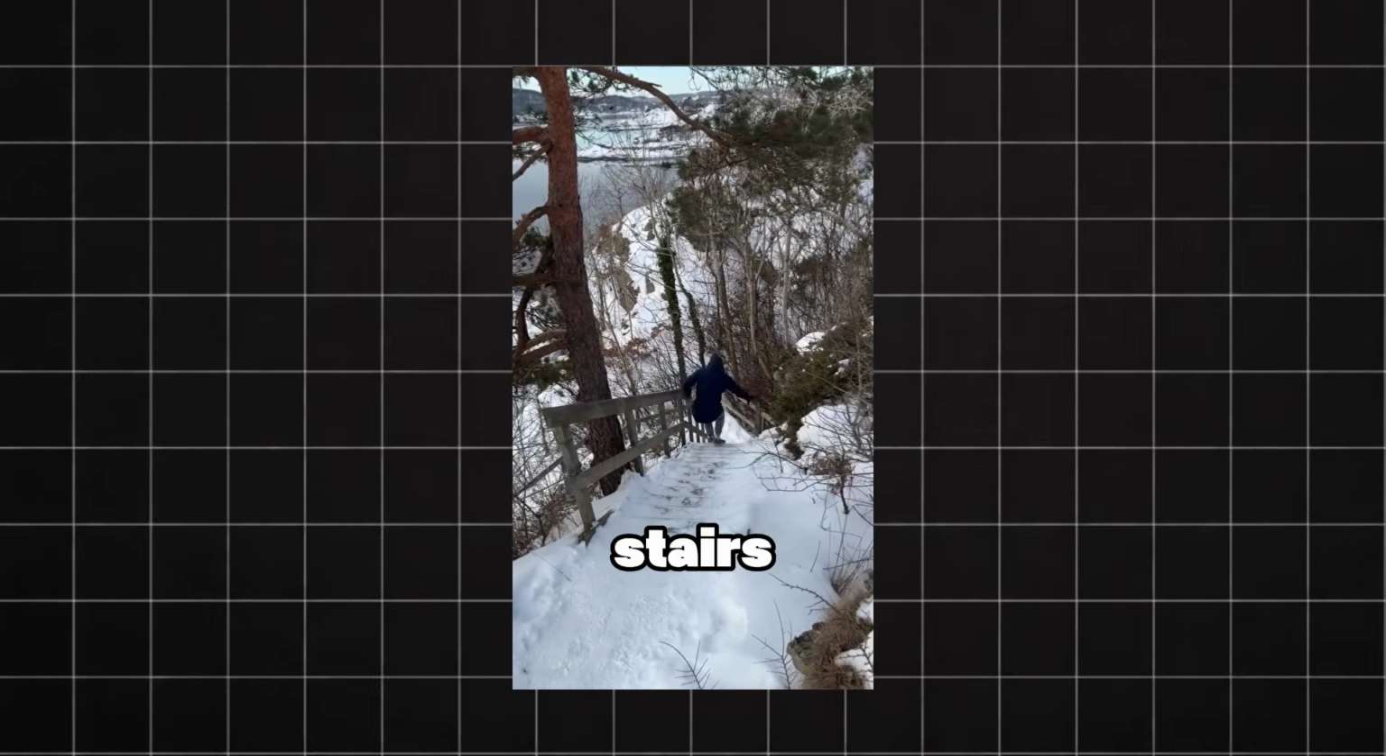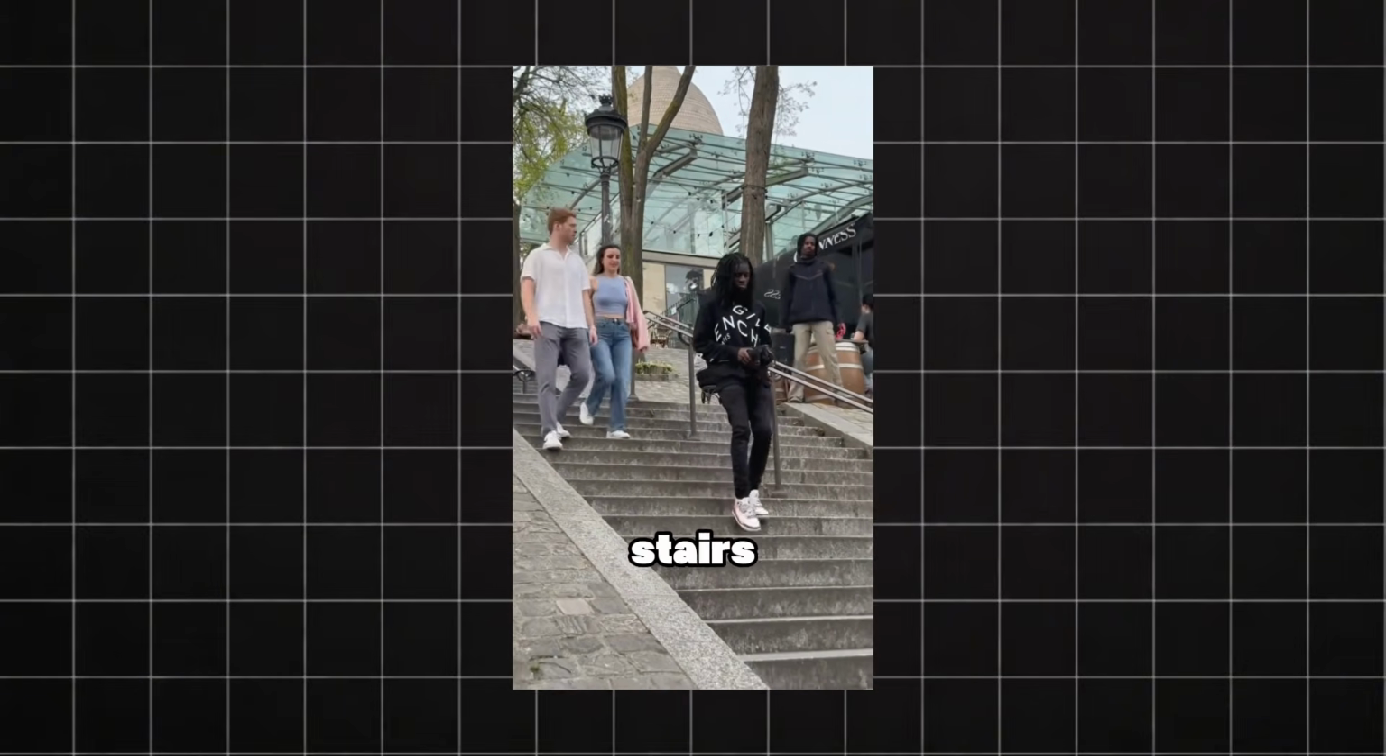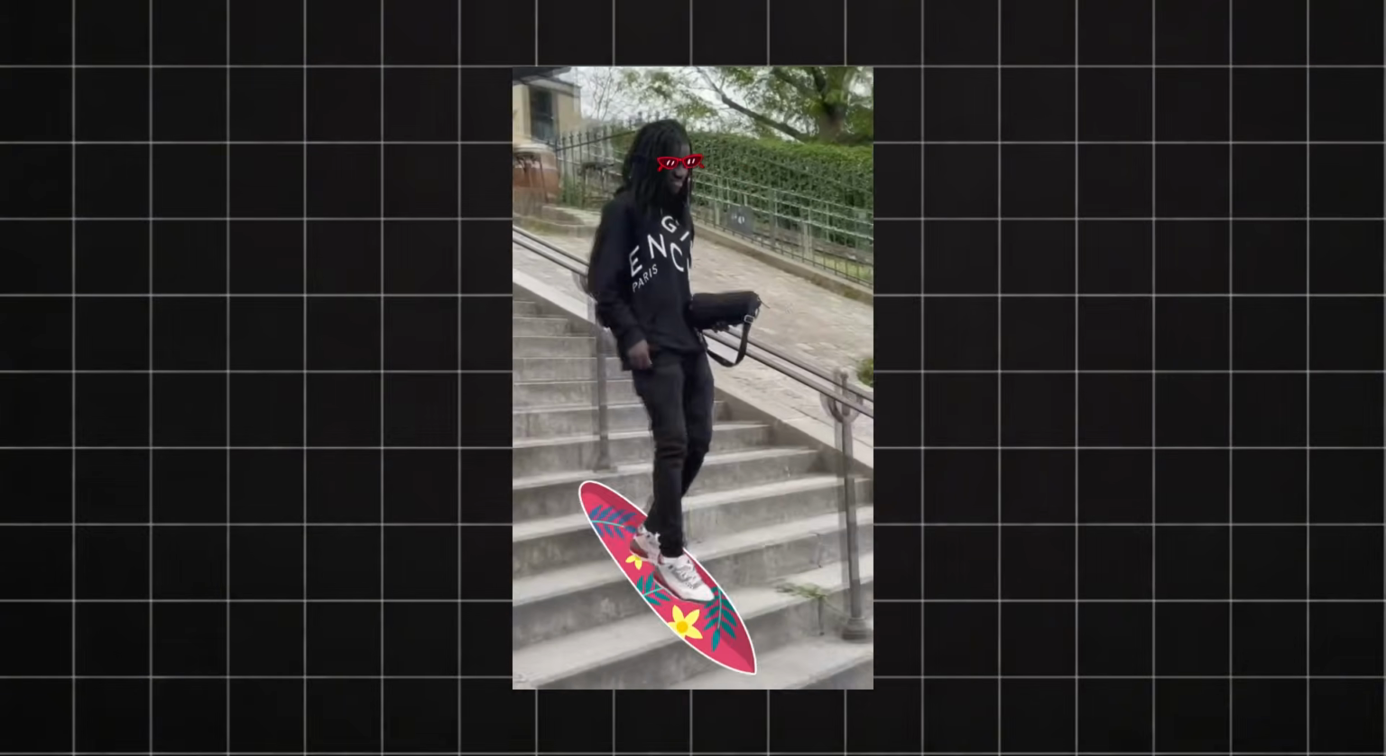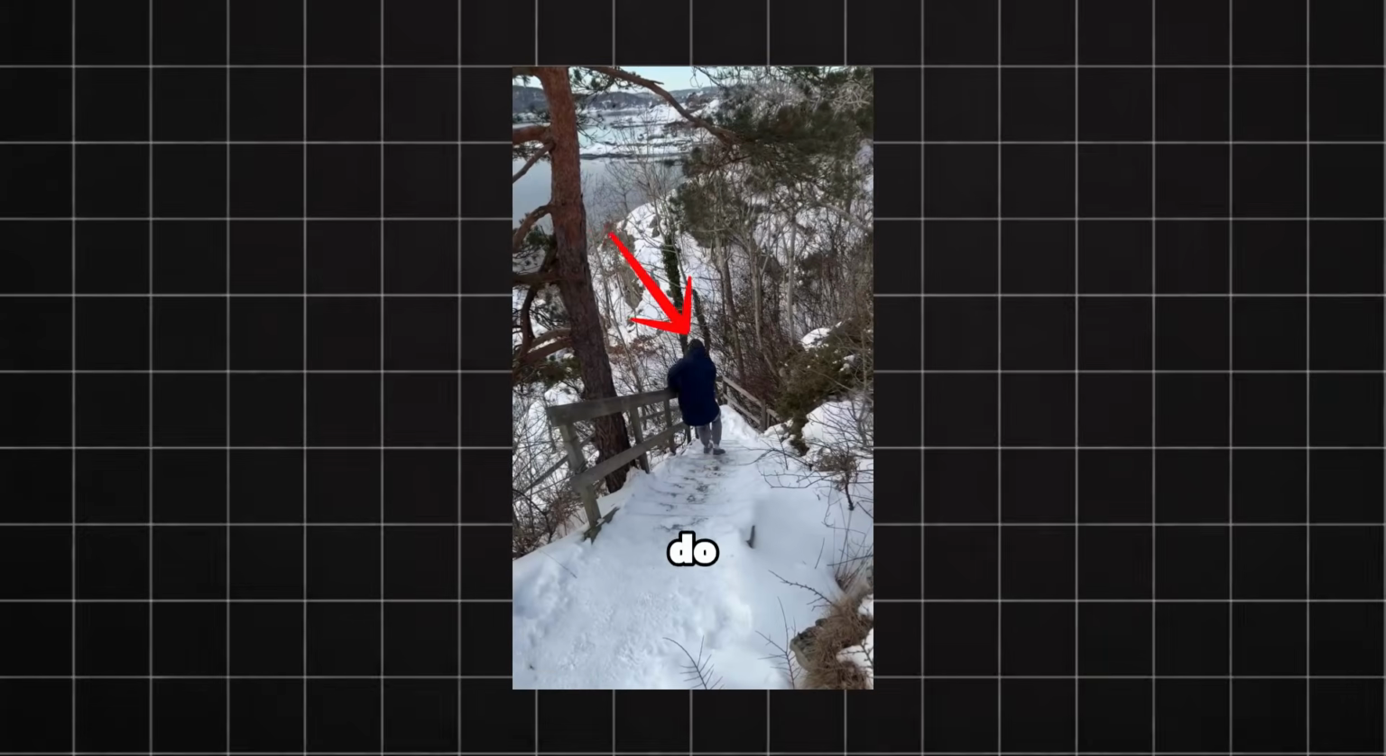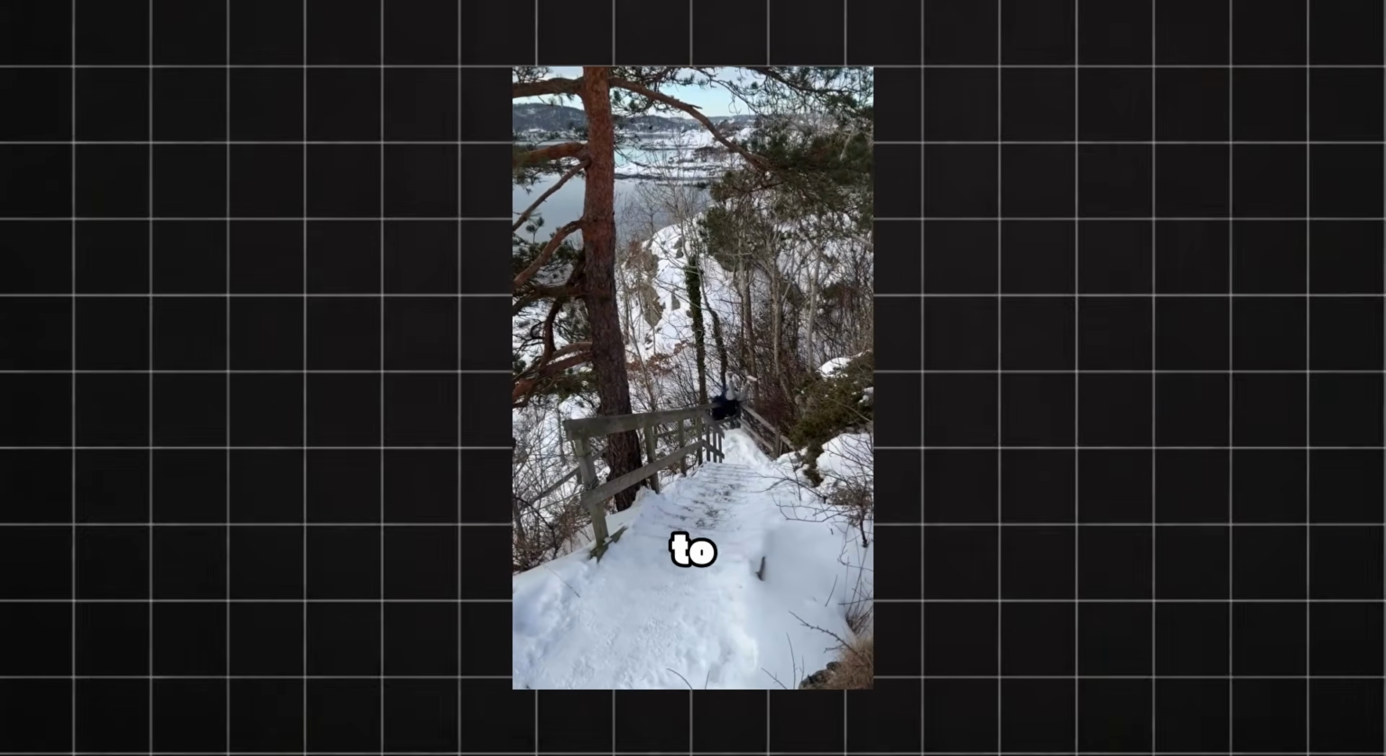This guy slid down the stairs and then flew over the edge because he attempted the sliding down the stairs illusion, where you move so fast it looks like you're sliding, but he tried to do it on slippery ice. Have you ever tried to slide down stairs?